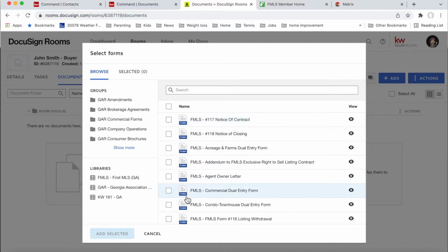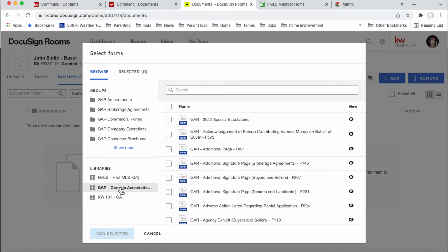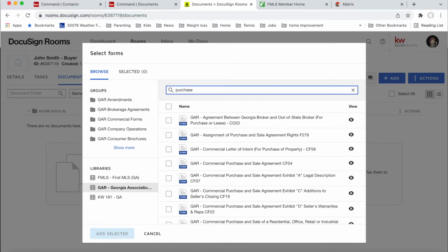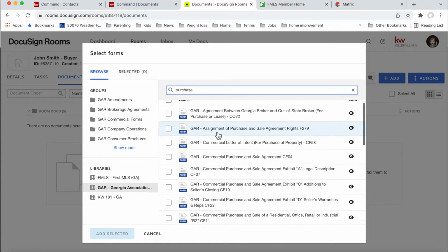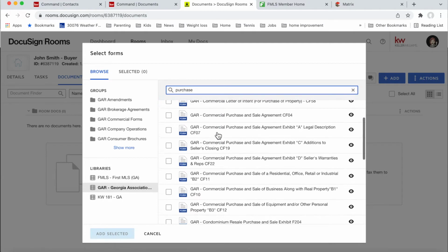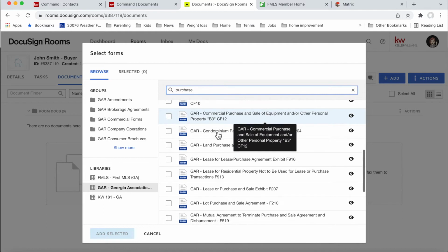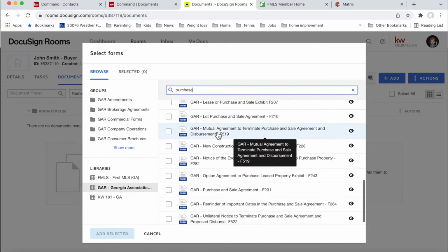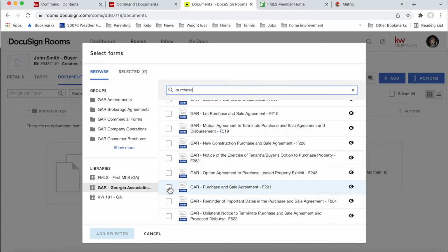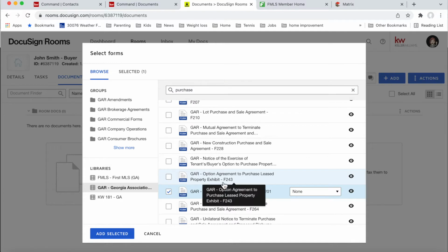Now, you'll see that we have the FMLS forms, but in order to get into the GAR forms, you just click the GAR library, and then you just start typing which documents we need. Now, we want the purchase and sale agreement, and that is Form F201. If you happen to know the numbers of the forms, you can type the form number in the search bar, and that might make it faster.